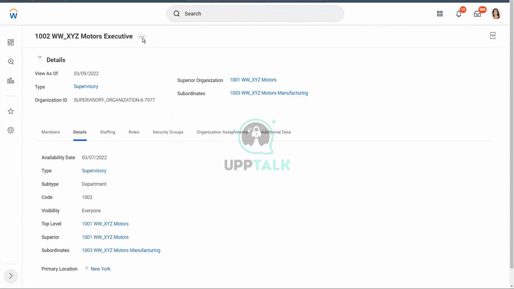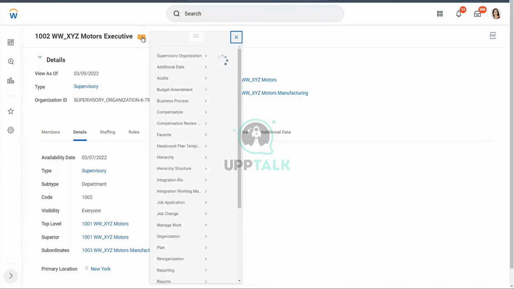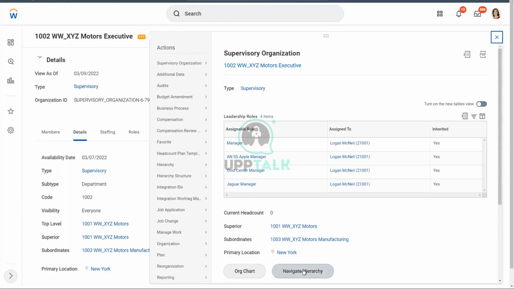Now for the people who are more visual in nature, who want to see the diagram, we can do that very easily. We go to the related actions, and we have this option called org chart and navigate hierarchy. For now, I will use navigate hierarchy org chart. I will show you.